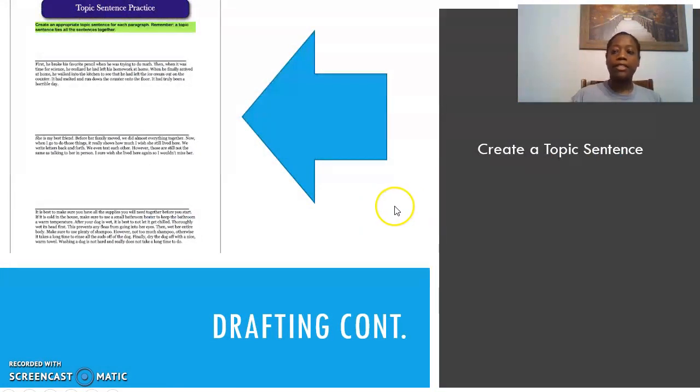So the first thing, obviously, when you're drafting is you want to create a topic sentence. And I've got it broken down here. And basically it's just the way that you want to break down your appropriate topic sentence.